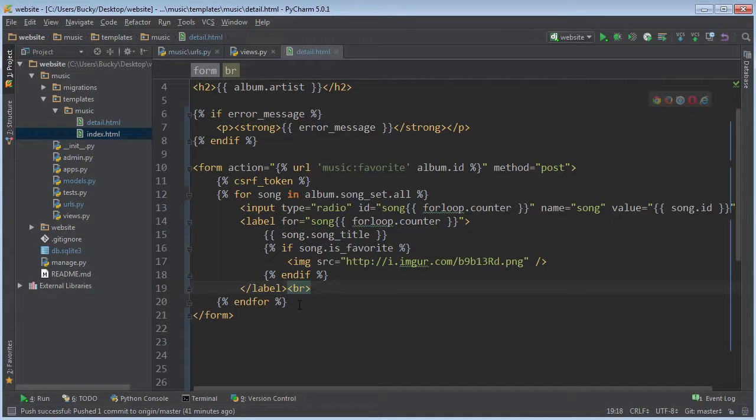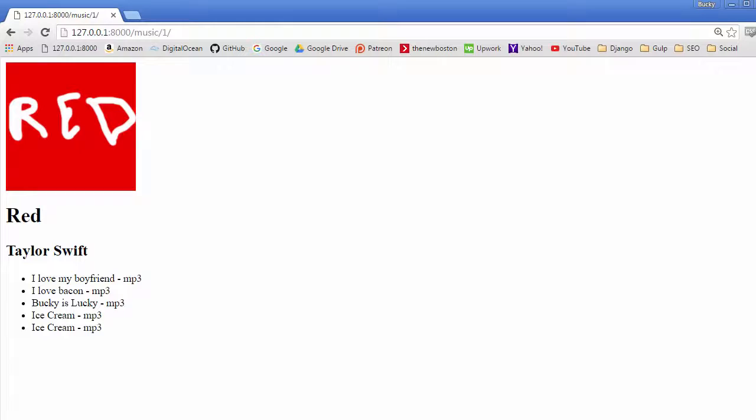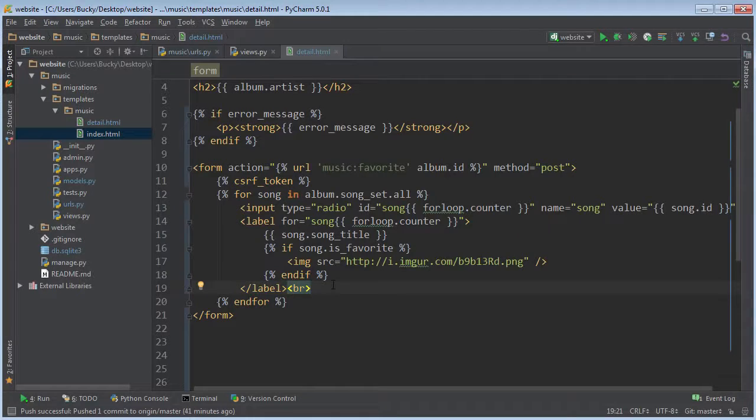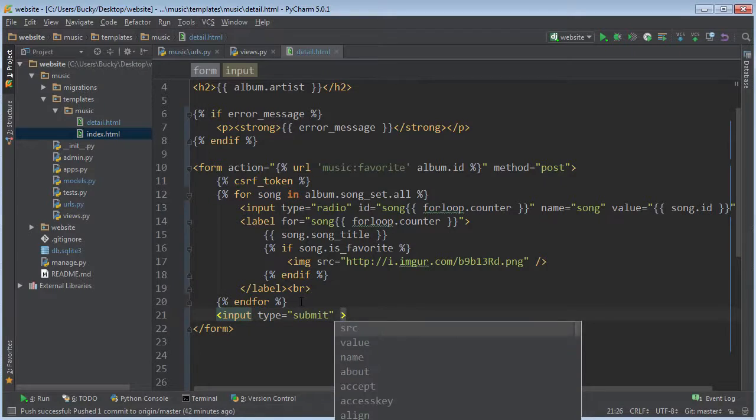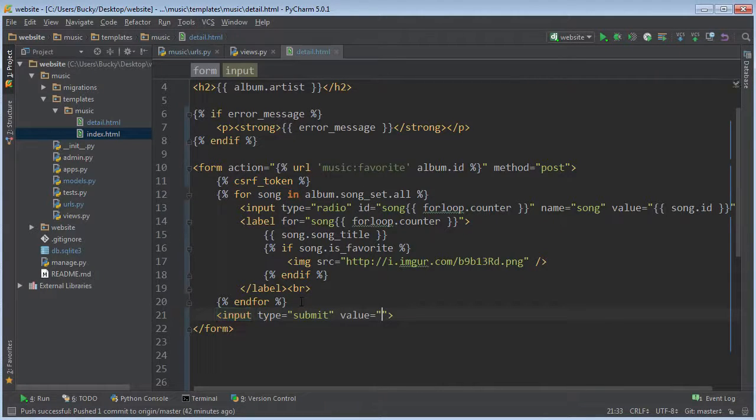Now the last thing that we need to do is we actually need to add a submit button, because if we just run it right now, then it's just gonna be a bunch of radio button options, and the user can select one, but they can't submit it. So I'll just say input, let me bump this in. So input, the type equals submit, and the value is just what text you want to appear on the button. I'll just say favorite. It has no effect on your program whatsoever. So there you go.